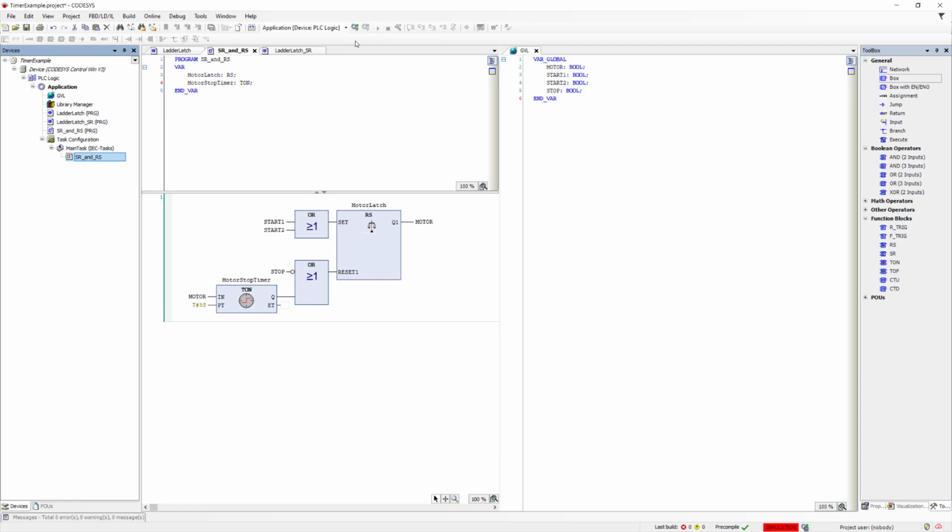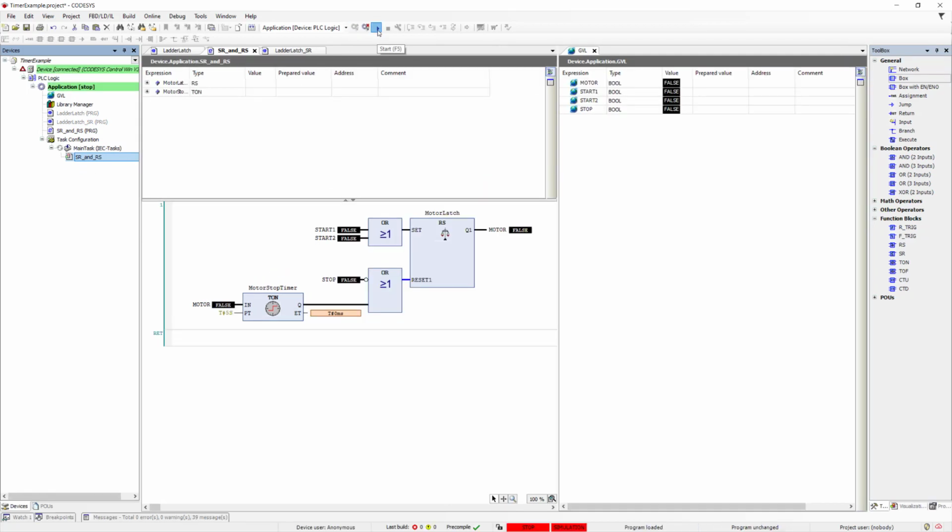Now I can log in and start my program. And now I can test it. I know that for this motor to run, I need to have stop true. I'll start by that. Now I can actually start the motor. I do that by pressing start 1, and then I will release it immediately again.